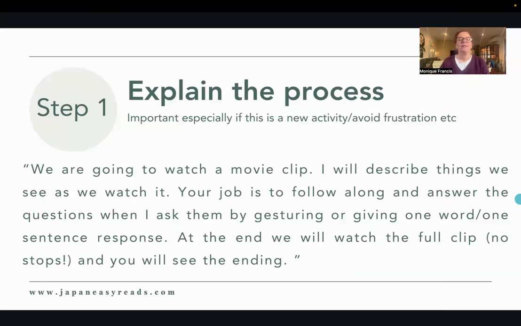So step 1 is to explain the process. This is really important, especially if this is a new activity for your class. It can help to avoid the frustration or confusion when you're starting and stopping. I have found giving that clear explanation of the process up front only needs to be done once. Once the students know the process of the movie talk, they understand what's expected and what they need to do and what will happen at the end, which is that they will see it in its entirety.